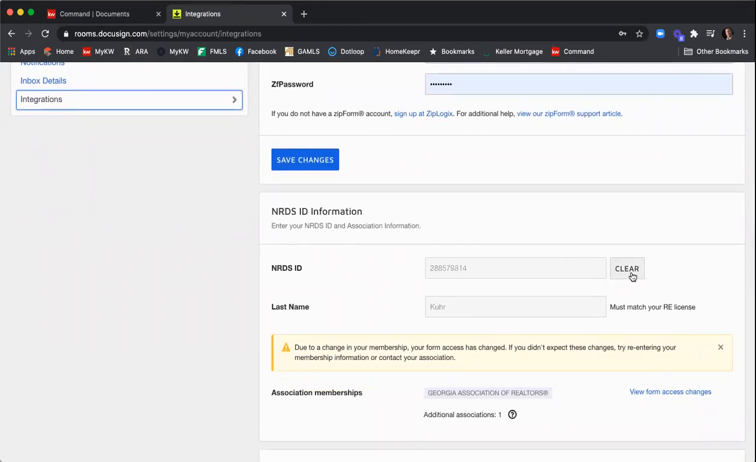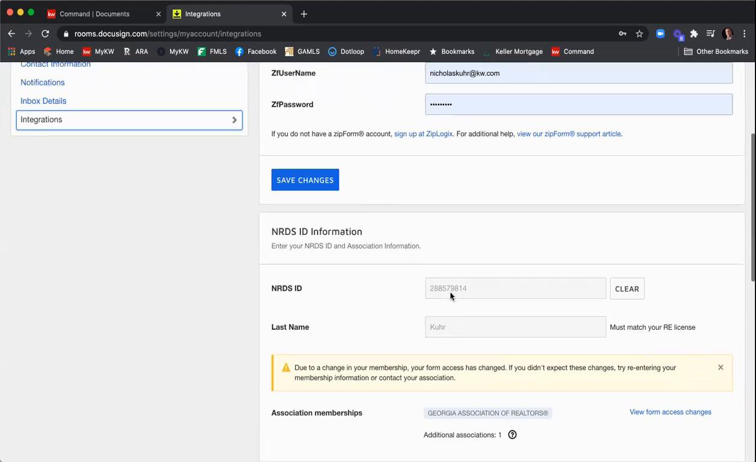And right where it says clear there, you do have the ability to find your NERDS number, and the same way you put your 9-digit number in there, confirm your last name and your association, and click save. And you get that same accept terms and conditions of the Georgia Association of Realtors. And this will now allow you to have access to those copywritten GAR forms that you want to write your contract on.